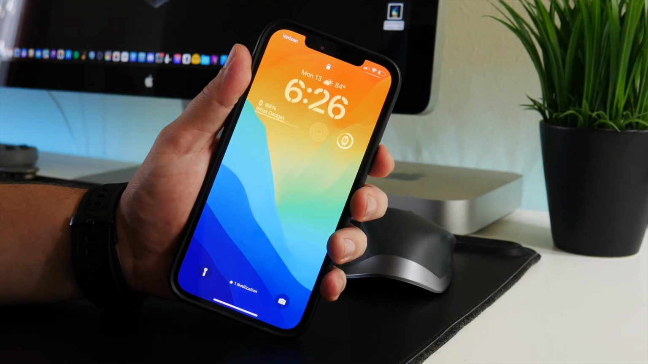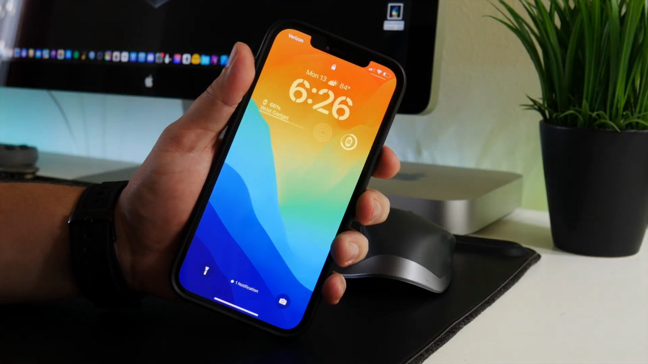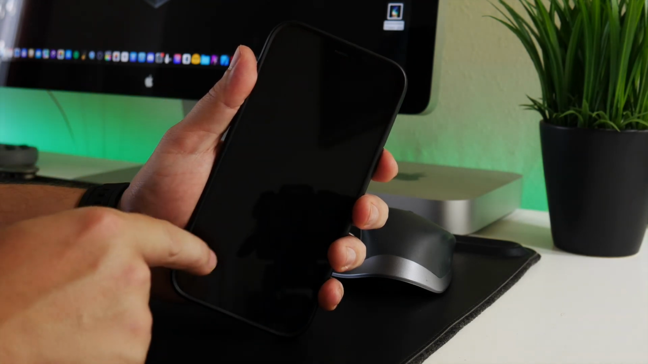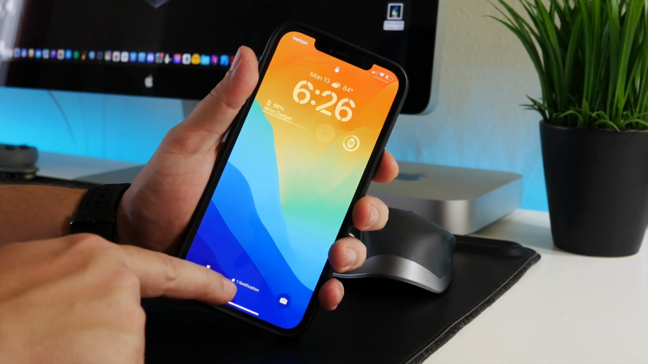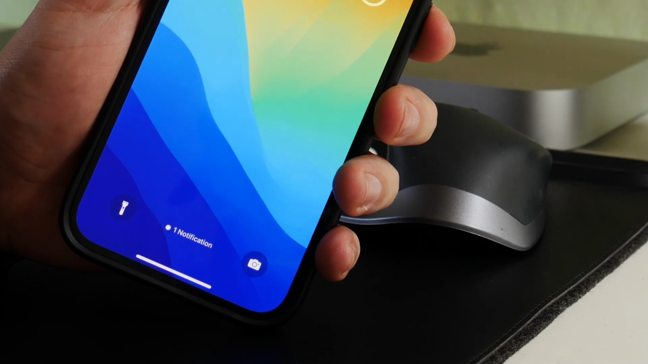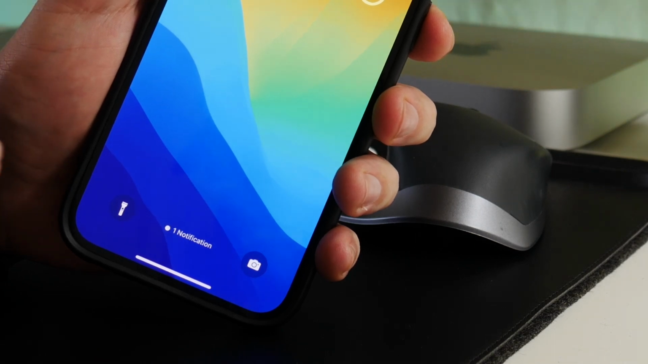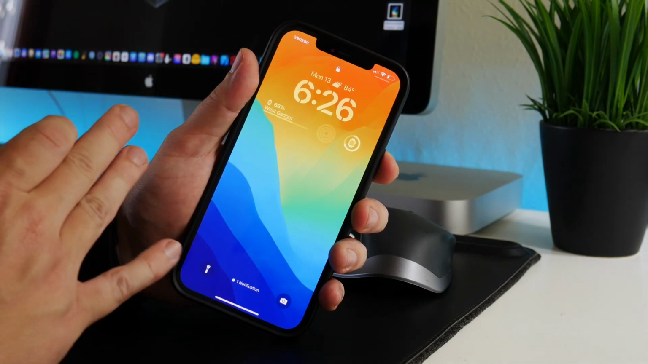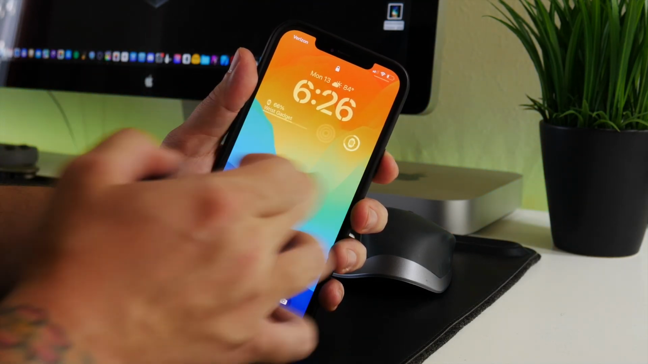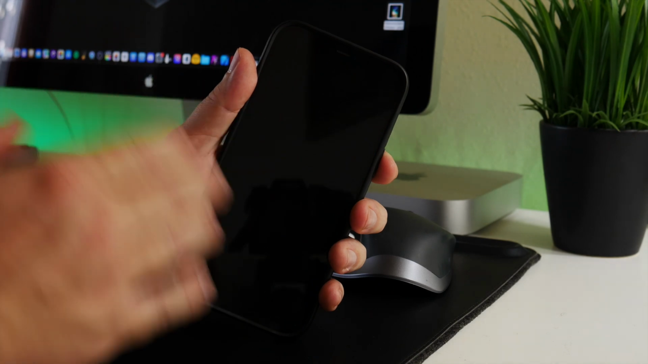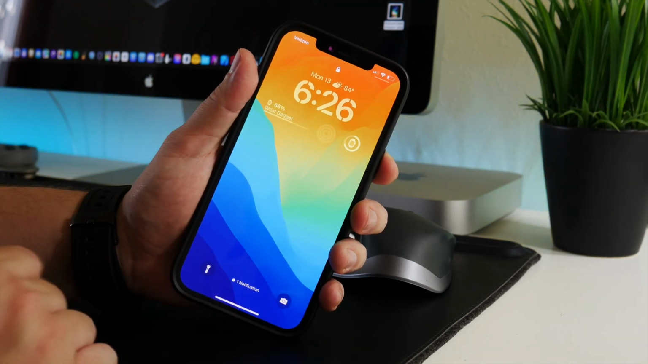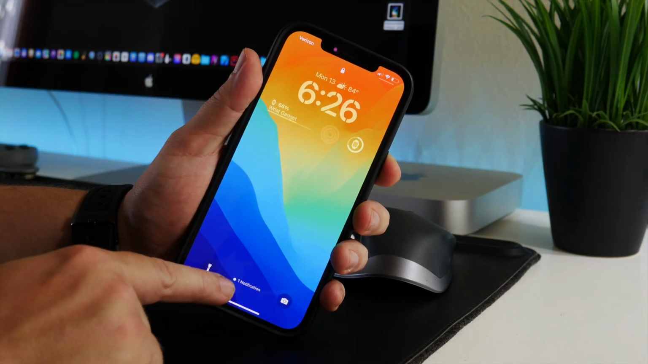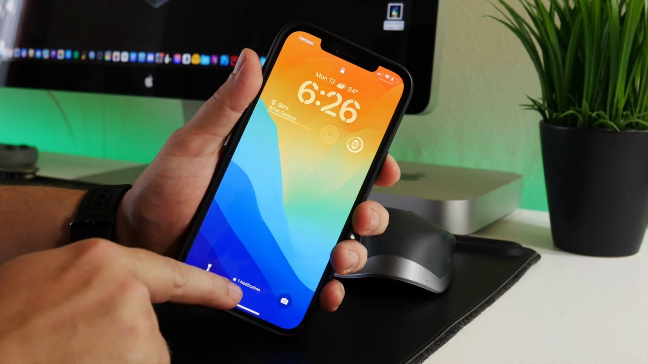Okay, so first up, we are on the lock screen. One new cool feature with iOS 16 is the ability to kind of hide your notifications on the lock screen. I absolutely love this. I've never been a fan of the iOS style notifications where you have all the notifications on the lock screen, just cluttering it up, making it look awful. But now we can change it to a counter. As you guys can see here, it just shows that I have one new notification.